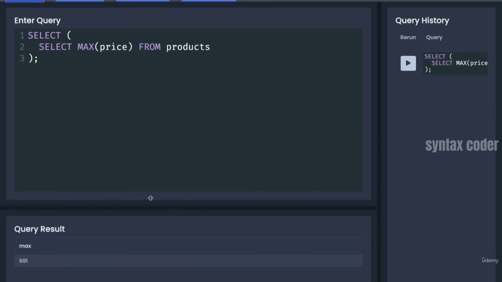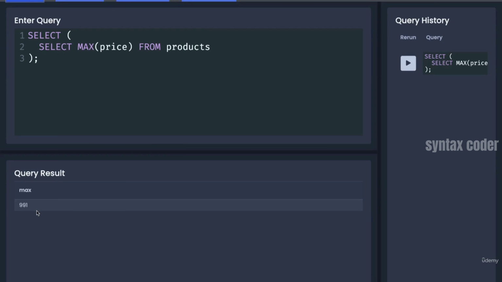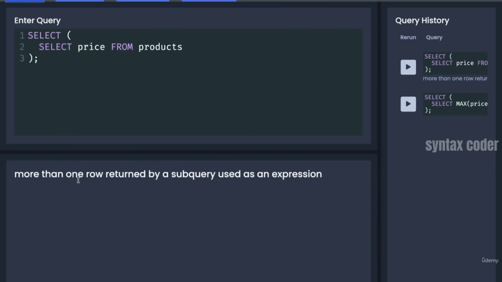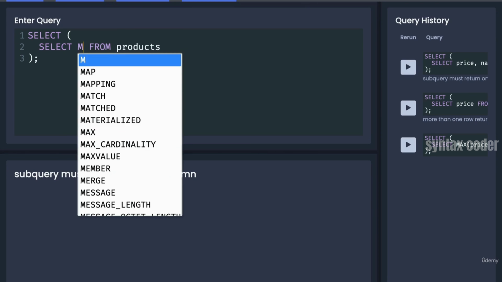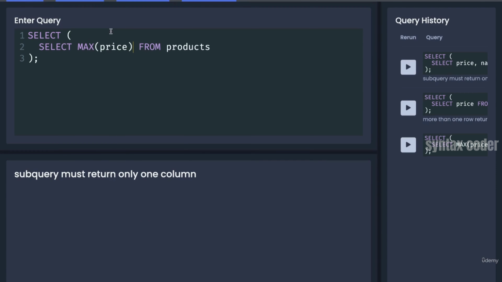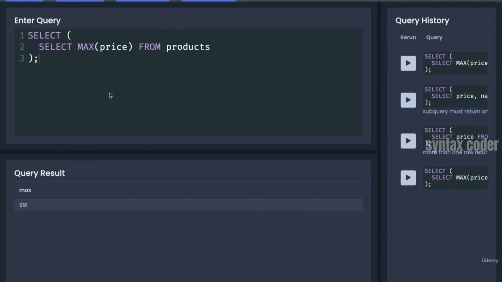Let's try running that, and sure enough, we get a result right here. If we have a subquery that returns anything more than one single value, like a column of values, we're going to end up with an error. If we try to return a group of rows and columns, so maybe price and name, we are also going to end up with an error. So we can only do a select with just a subquery if we are getting back one single value. So I'd put in max price again, and yep, sure enough, it still works.